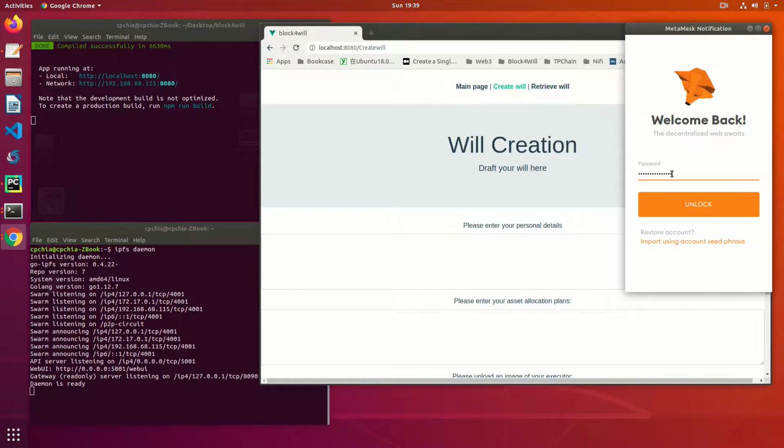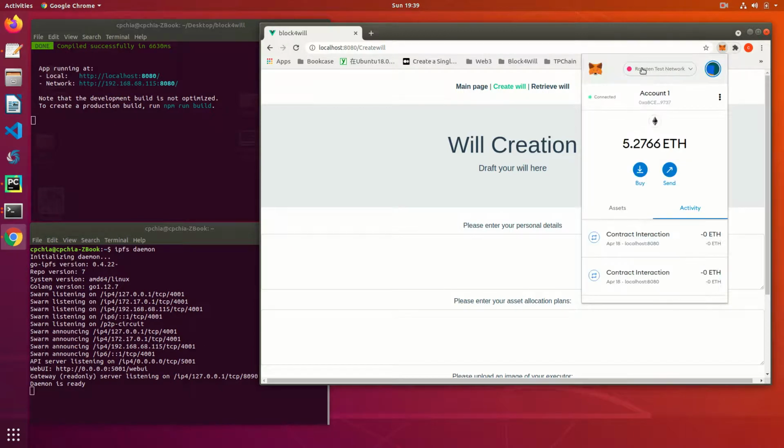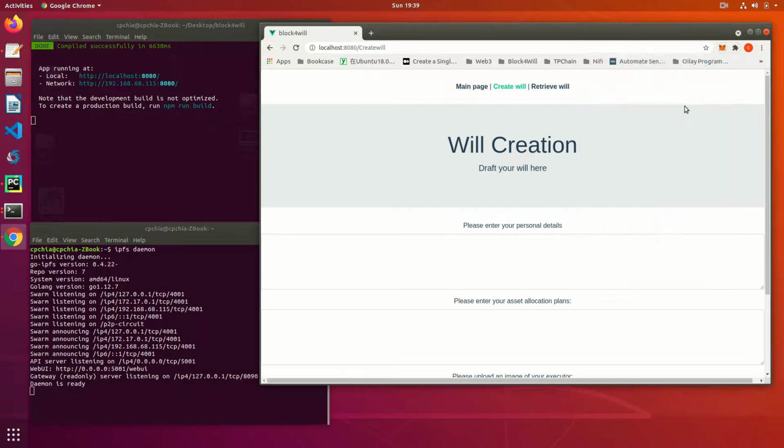MetaMask is the wallet that contains Ether inside. If you want to interact with the EVM, Ethereum Virtual Machine, we need to have some Ether inside. This is currently running against the Ropsten testnet. So it's being connected right now.